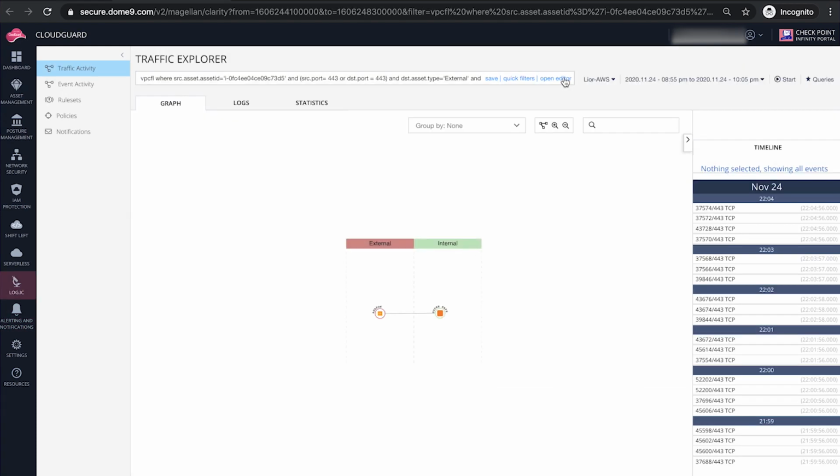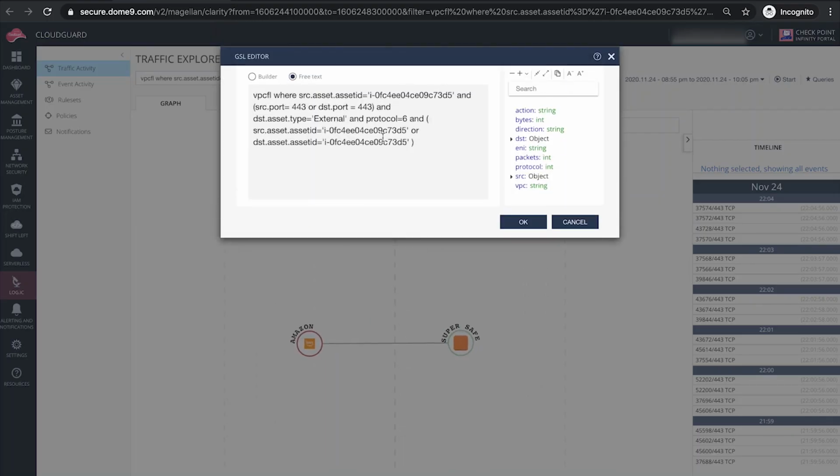Let's investigate and look at the GSL editor to understand what we are looking at. This concerns the asset ID we found. The protocol is TCP or protocol 6. The destination is external. And we see port 443, indicating a change of traffic behavior. This is caused by the WebSocket communication that is triggered by the start session command.